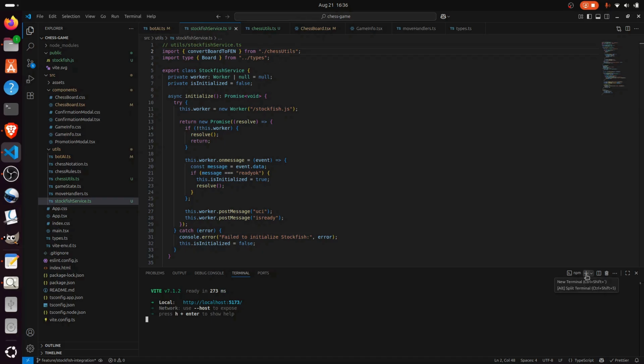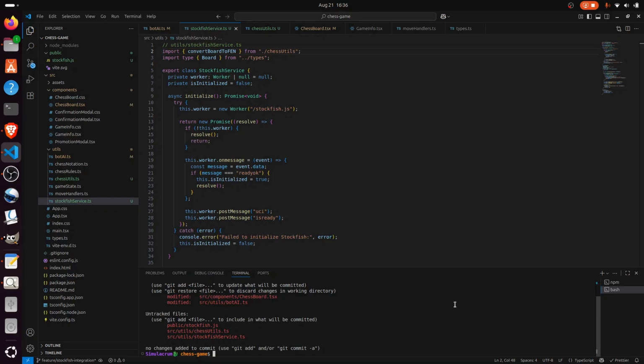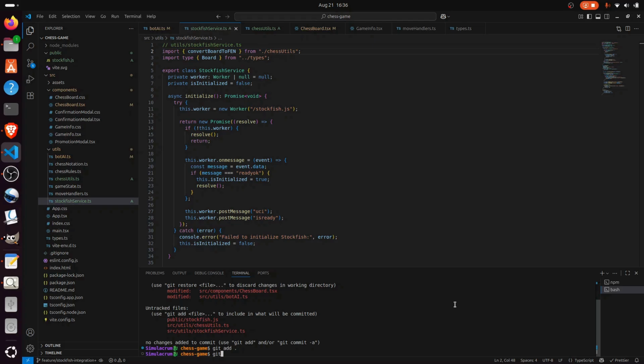Let's open a new terminal. Now let's commit the changes. So git status, git add, and git commit: integrate Stockfish for PVB mode.